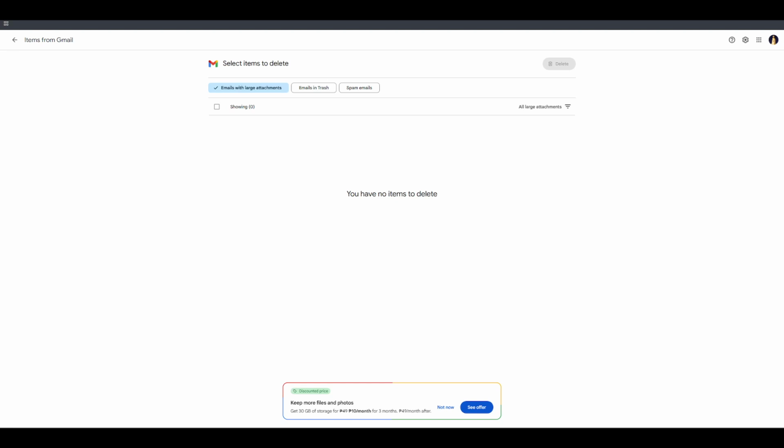That's the whole process. Open Gmail, click your profile icon, go to Storage, select Clean Up Space, then choose Gmail under Clean Up by Service and delete anything you no longer need. Repeat this quick check occasionally to keep your account healthy and your storage under control.